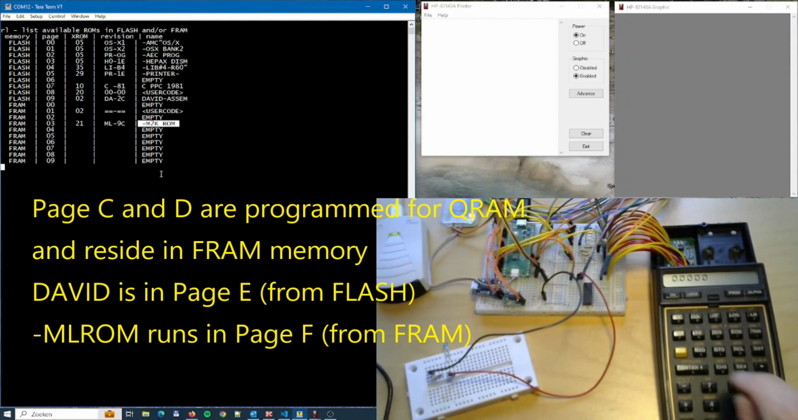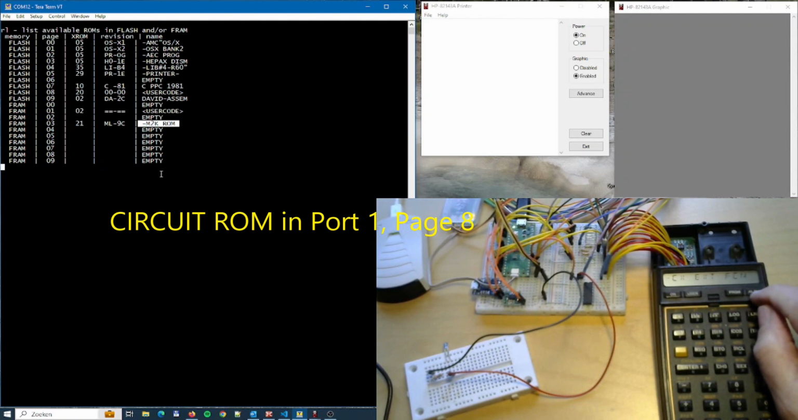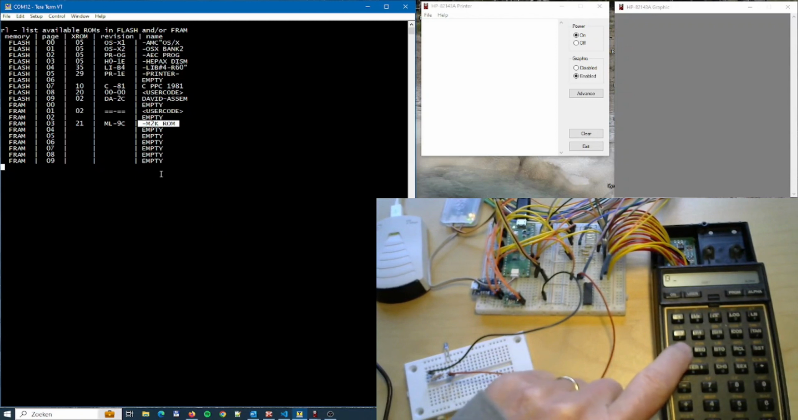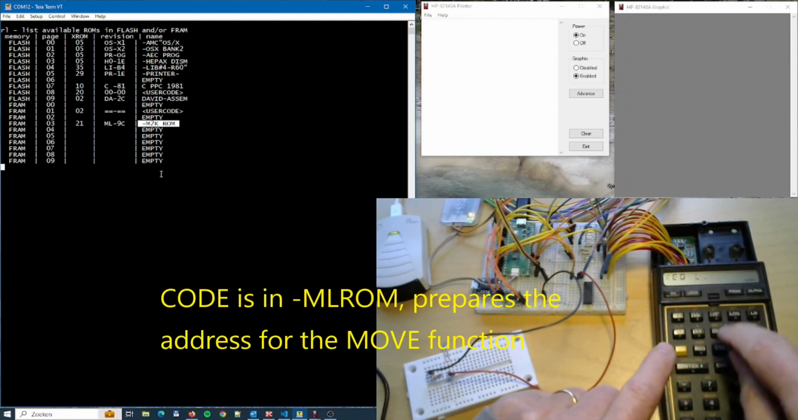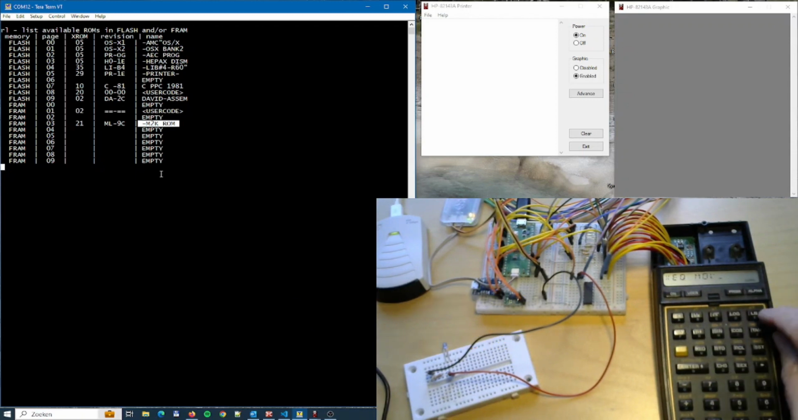The circuit ROM is in page 8. So the circuit ROM is a real hardwired ROM, and I will now copy it to the emulation. I will copy it from page 8 to page C, where my emulated QRAM is. Execute code and do the move, which actually copies the ROM to the Pico's memory. So this is the end of the move operation.